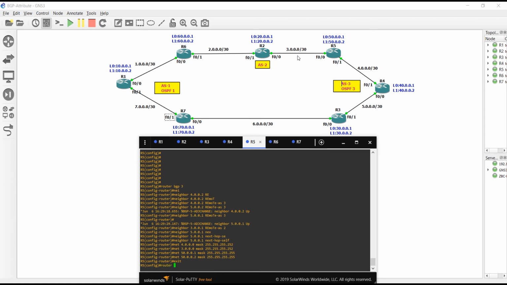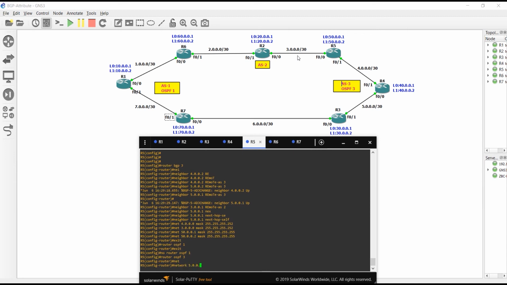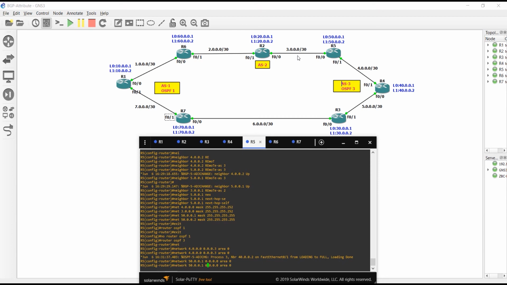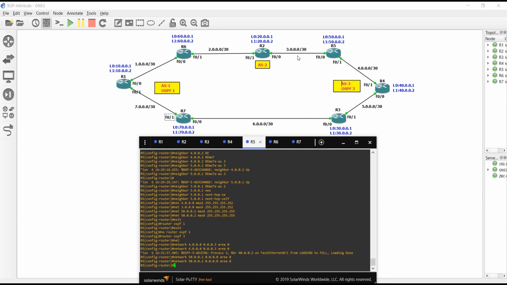We should configure router OSPF 3 also. Network 400 0003 and area 0, and loopback 01 0000, and this is for our loopback. Do WR.